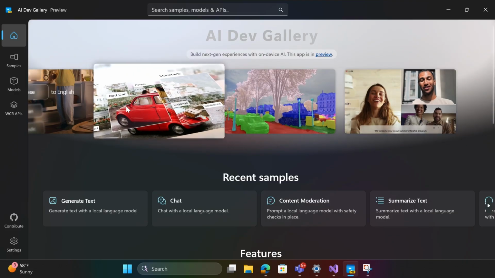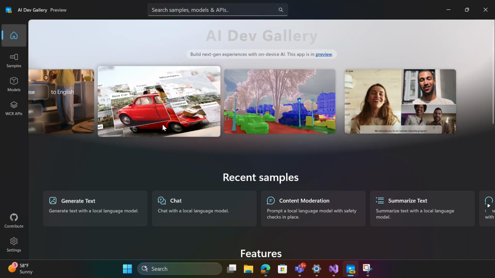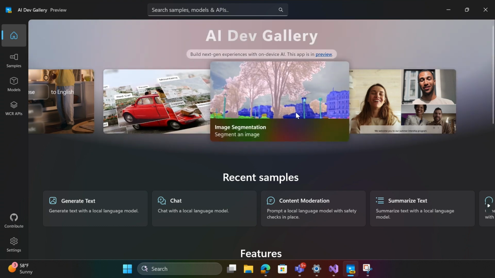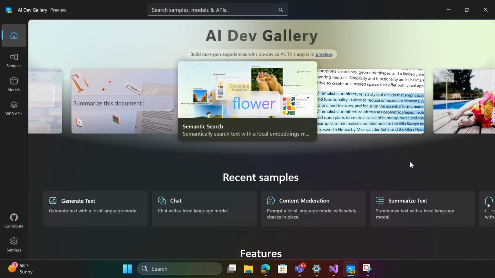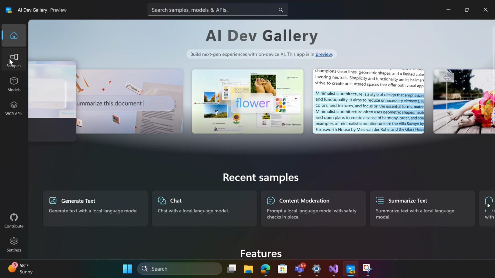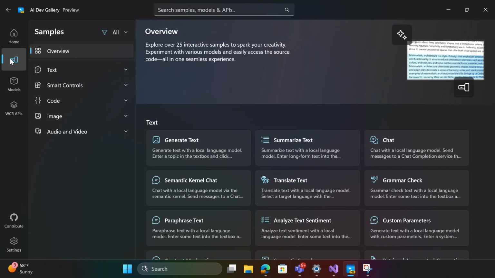As you can see from this homepage, AI Dev Gallery contains numerous different samples and tasks that you can accomplish by using on-device AI. All of these have sample code that you can clone into Visual Studio and start working on right away. Okay, I'm going to go ahead and head to the Samples tab on the left, and we're going to end up in the Samples Overview page. There's some other categories over here. Like I said, they have a bunch of different samples and capabilities that you can try out, but for today, we're going to be talking about generative text.